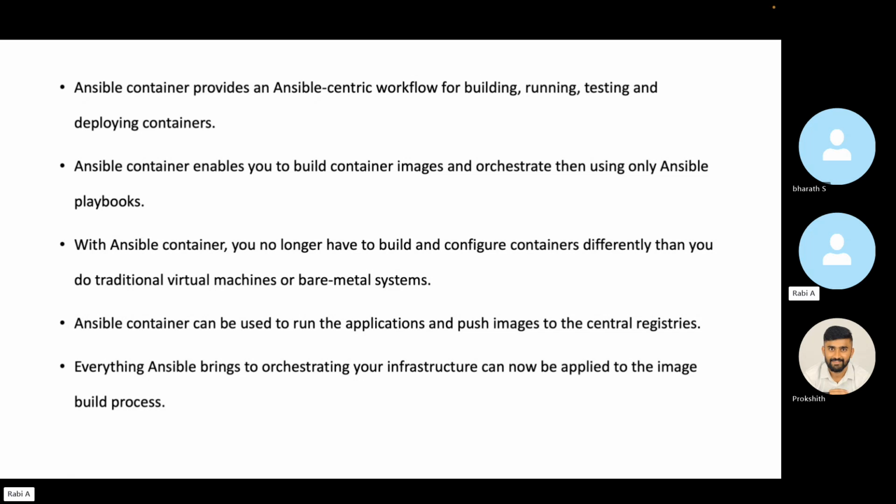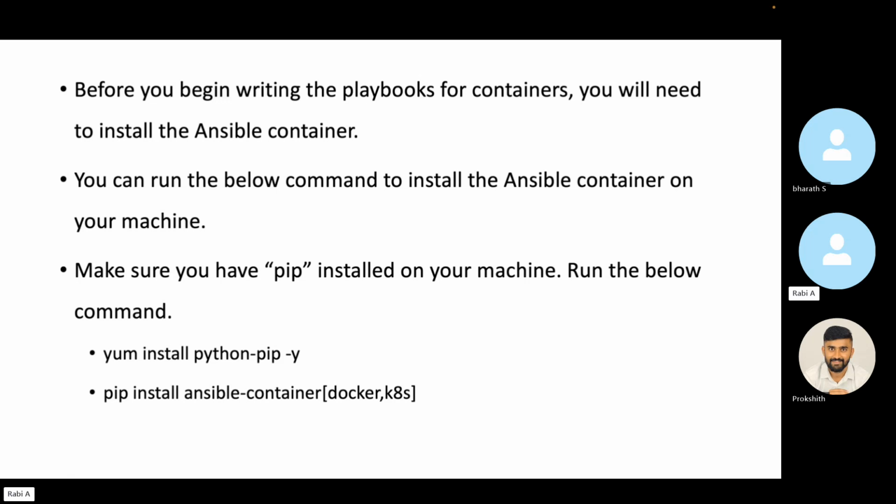So we can write a playbook and then we can give the instructions like, hey, I want to build a Docker image, or I want to run a container. So with Ansible container, you no longer have to build and configure containers differently than you do traditional virtual machines or bare metal systems. Ansible container can be used to run the applications and also push images to the central registries. And everything Ansible brings to orchestrating your infrastructure can now be applied to the image build process as well.